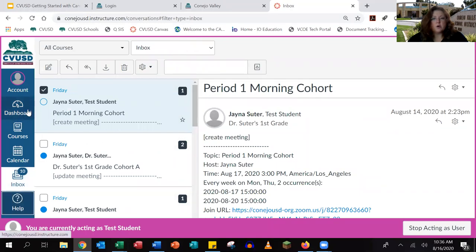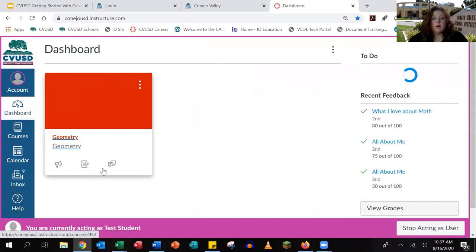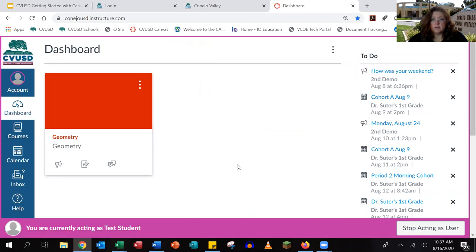Now, let's go back to our dashboard and take a look at what our classes look like. So again, the Canvas dashboard is where students can access the various classes they are enrolled in. This particular student is enrolled in one course, geometry.